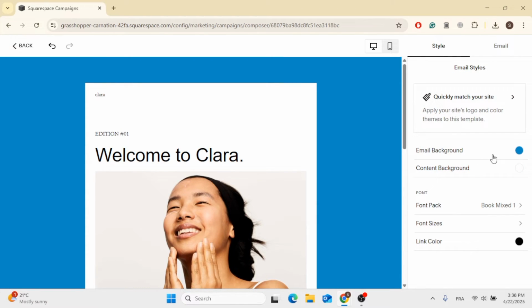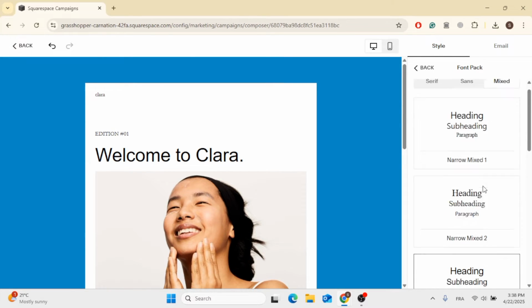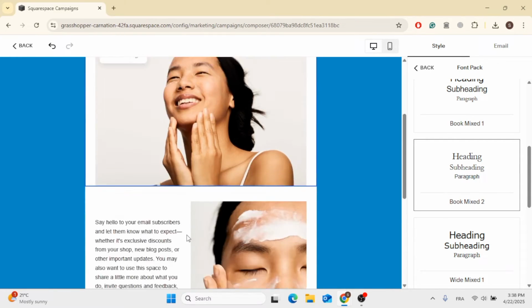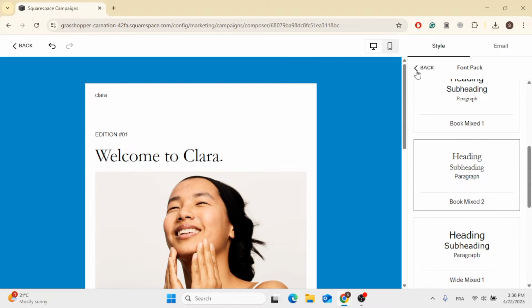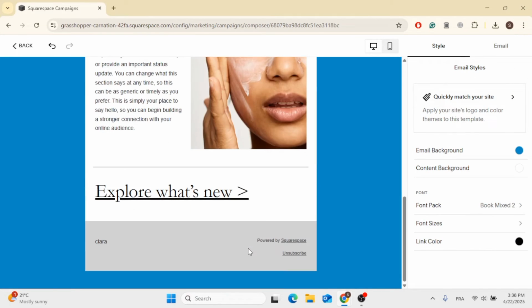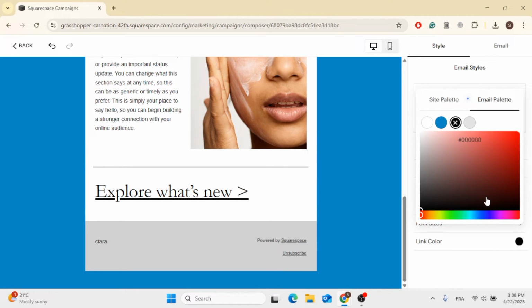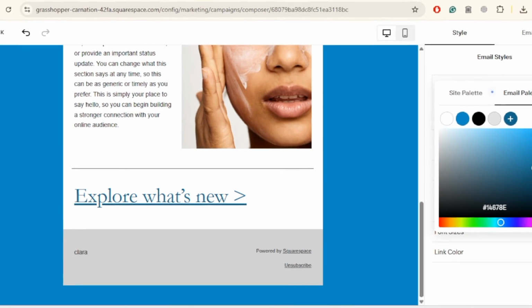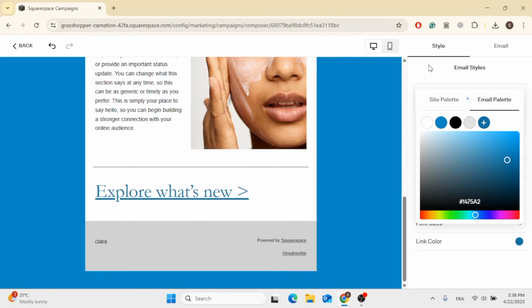And you can also choose the font you want the text to be in. So go ahead, click on it and then choose the font. You can see that the font changes. So if we scroll down, all the text is changed to this font. You can also choose the font size and the color link. This is the link below that says explore what's new. You can highlight it and choose the color you want for it as well.